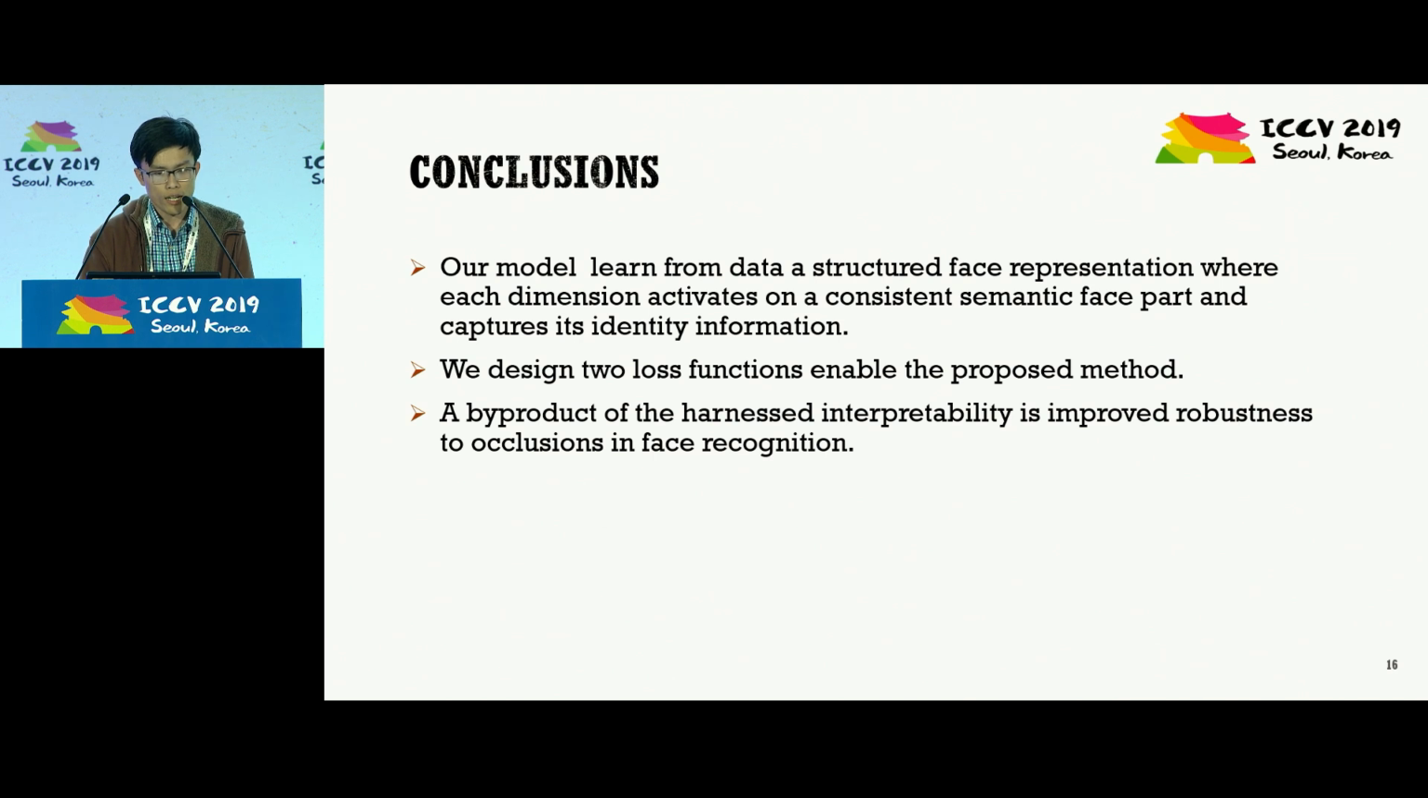In conclusion, our model learned from data a structured face representation, where each dimension activates on a consistent segmented face part and captures its identity information. We design two loss functions to enable the proposed method, and our model can also improve robustness to occlusion in face recognition. For more detail, you are welcome to visit our poster.